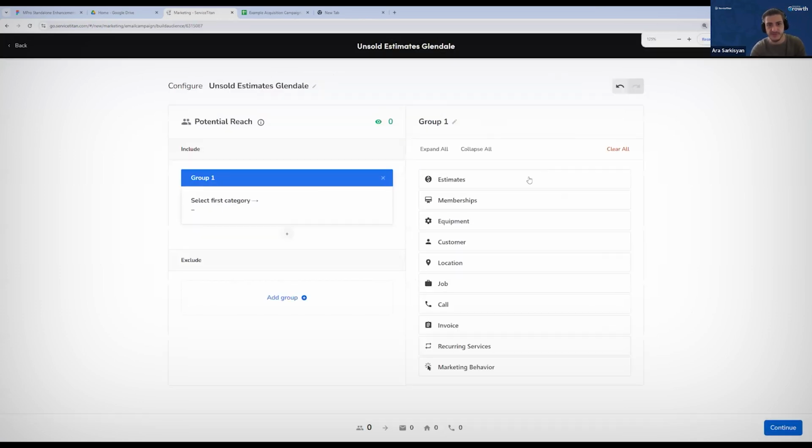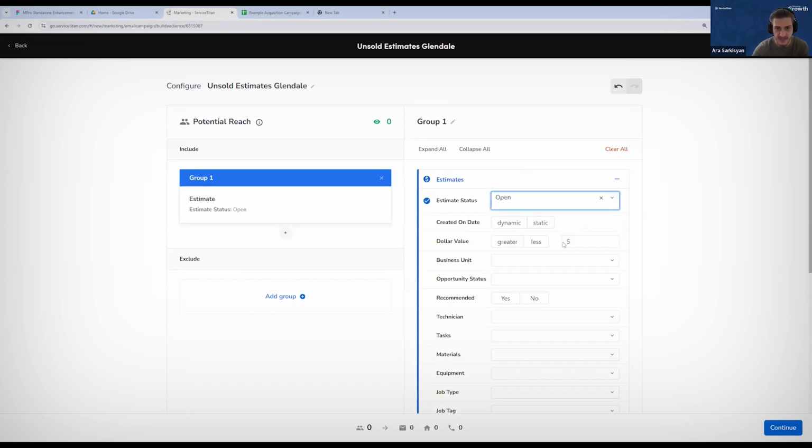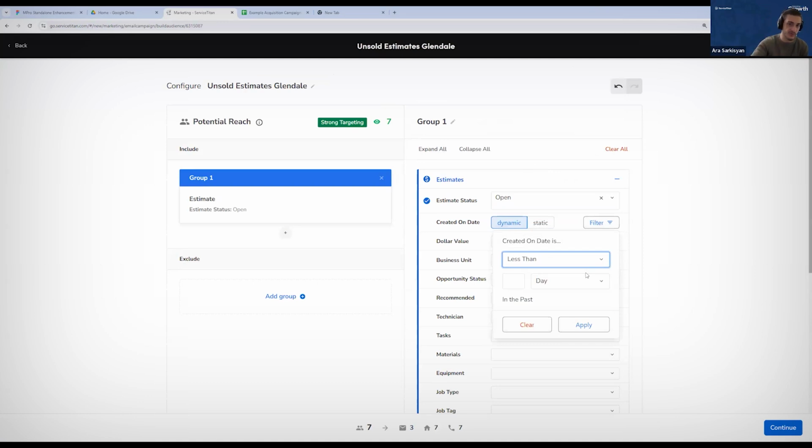So we're filtering for open estimates, right? So the first thing we'll do is filter for all estimates that have a status of open. And we'll try to keep it to only those that have been created in the past week and on a go-forward basis. So what we'll say is, find me all of the estimates that were created less than 7 days in the past. We'll go ahead and filter it for you.